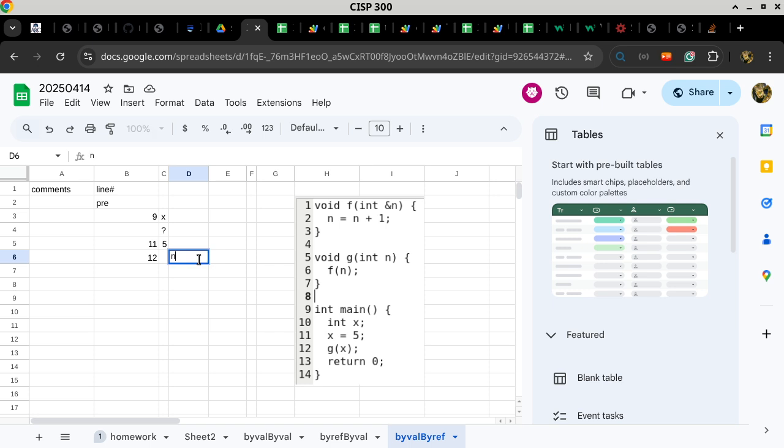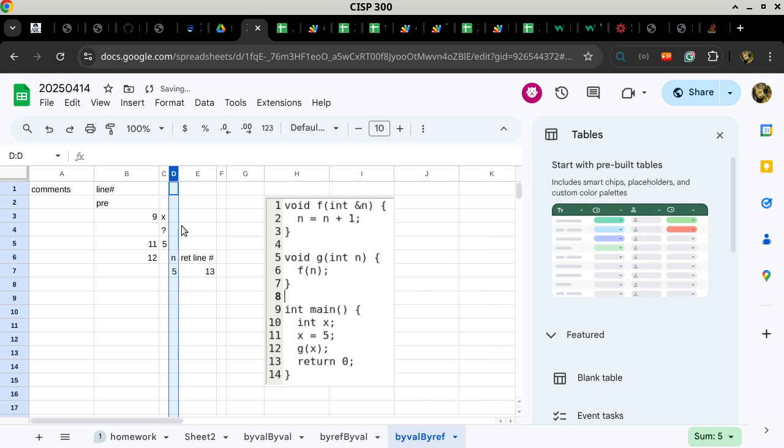So that means n as an argument is going to only have a value of 5 because it is passed by value. And then we have return line number to line 13. And that's how we're going to set it up when we call function g. And then function g starts on line 5, doesn't do a single thing. When we get to line 6, function g is going to call function f.